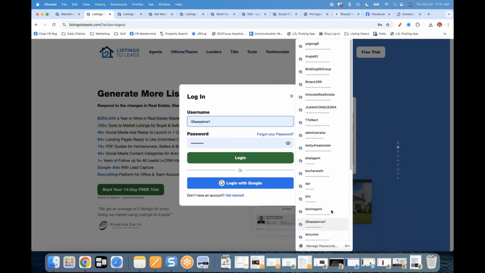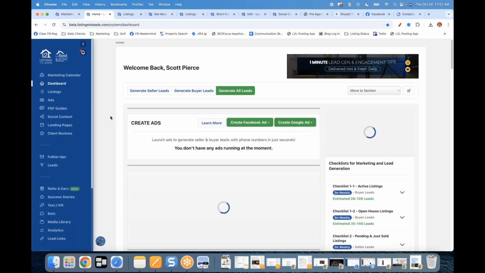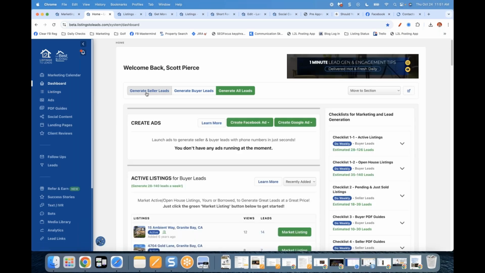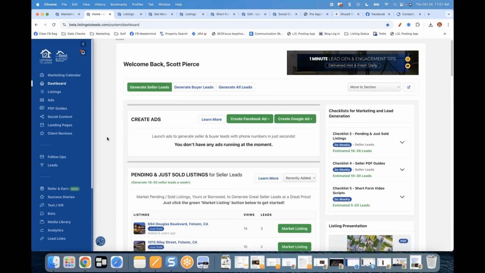So when you have agents under your account, whether you're a lender or title officer, when they log in they won't see that more generic or lender tab. They're just going to see these as we see them here.